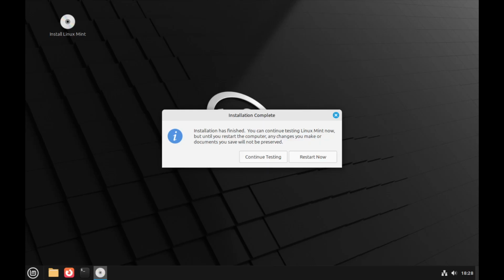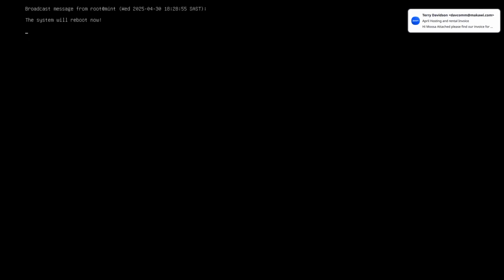Okay, once the installation is complete, you'll see that it will give you an option to continue testing, which is just play around with the live environment, or restart now. But because we've installed, we're just going to click on restart now. At this point, it will actually ask you to remove your USB stick, and then it will reboot.